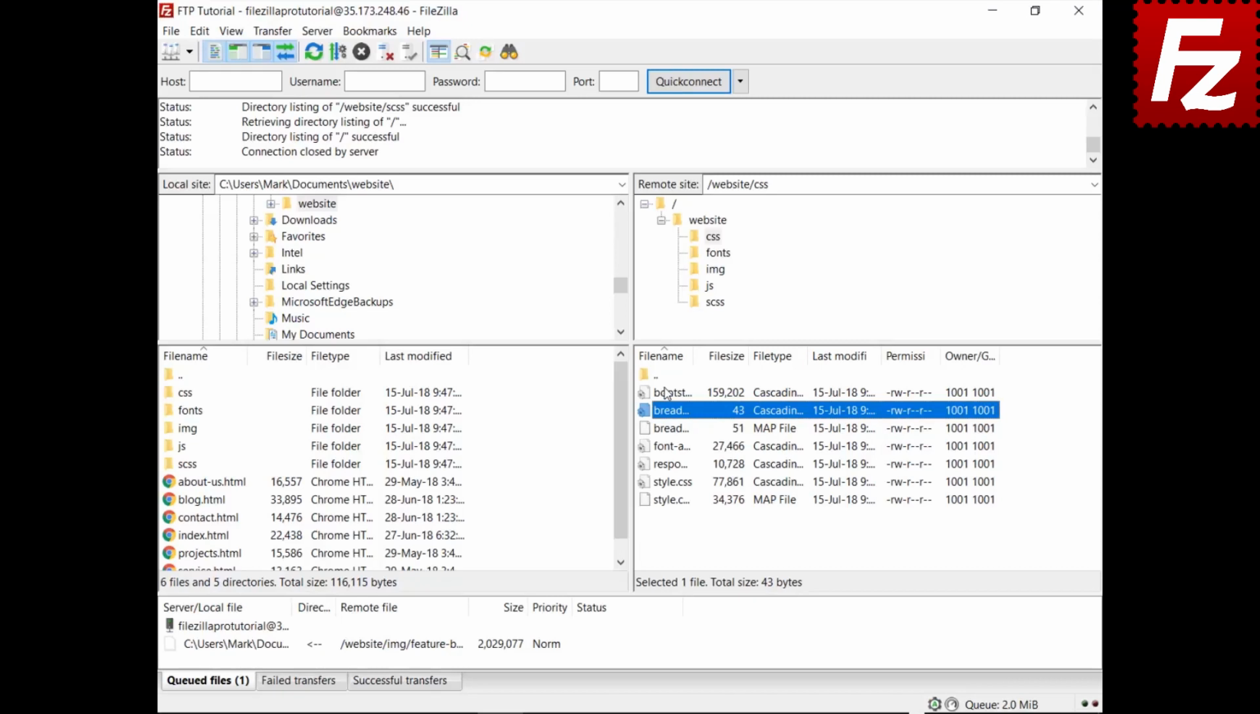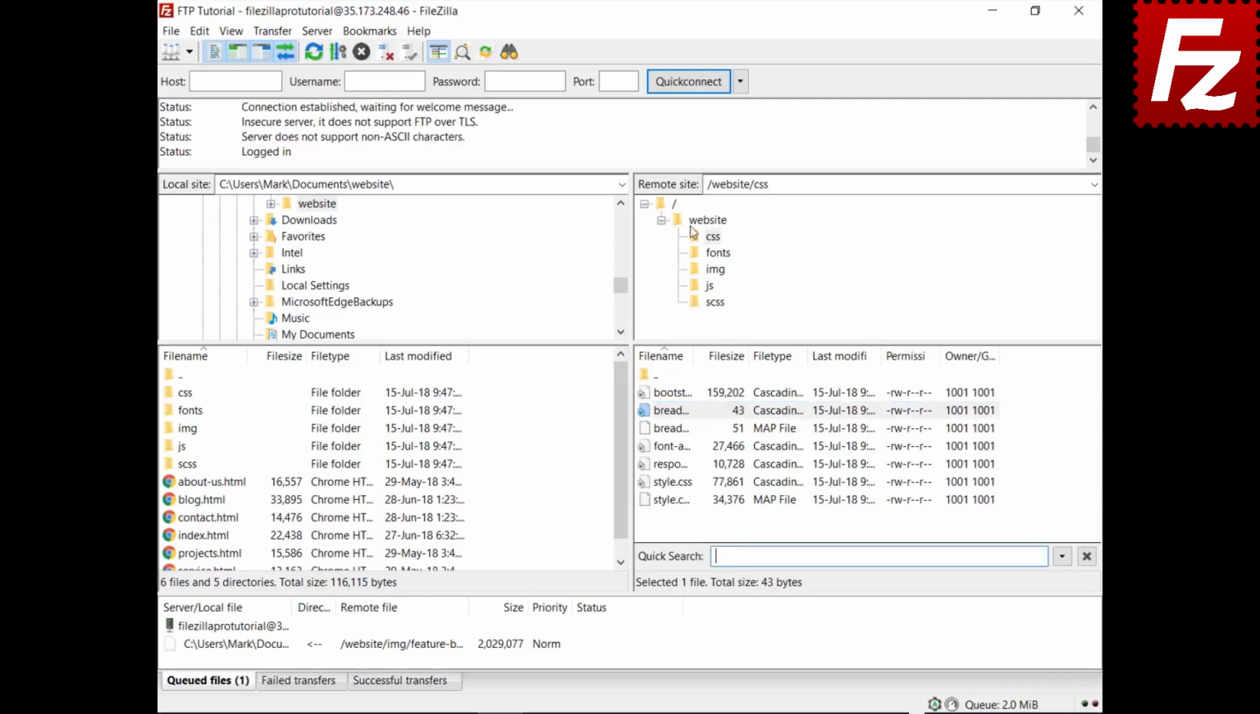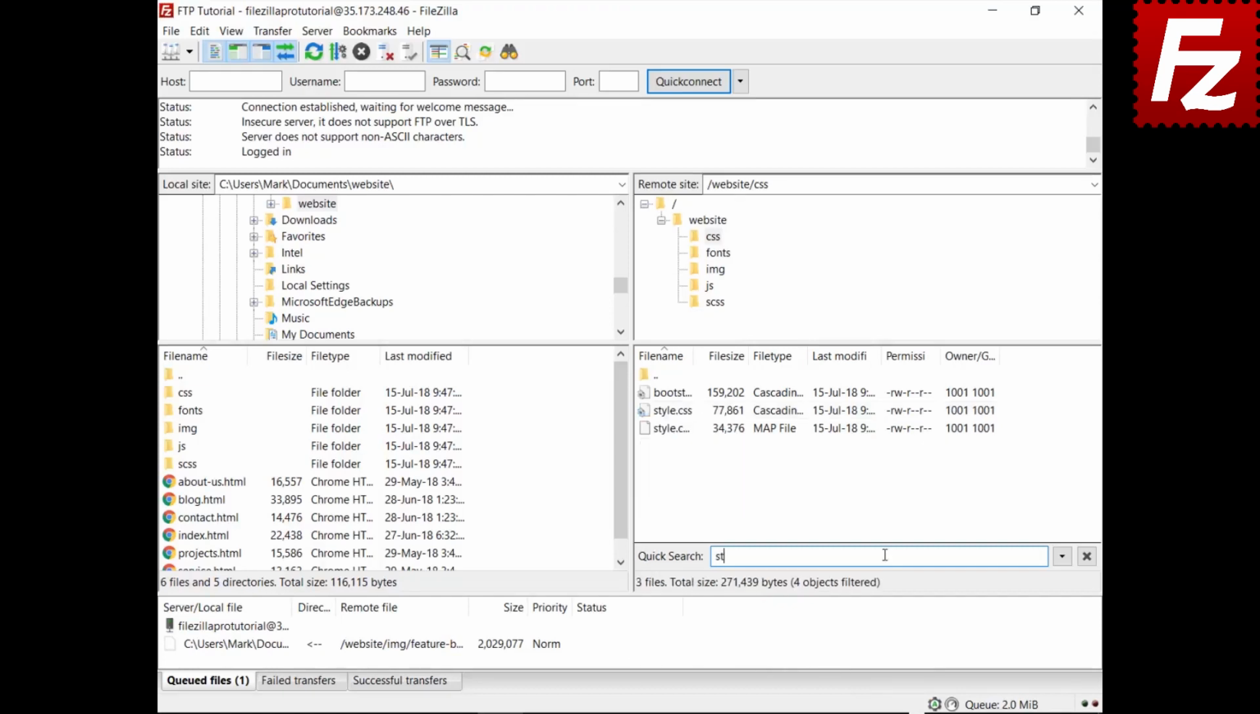If you just want to find files with a given name, open the Quick Search box, pressing Ctrl F. If you are on Mac, press Command F instead. Enter the text you want to search. FileZilla will show only the files containing the search text.